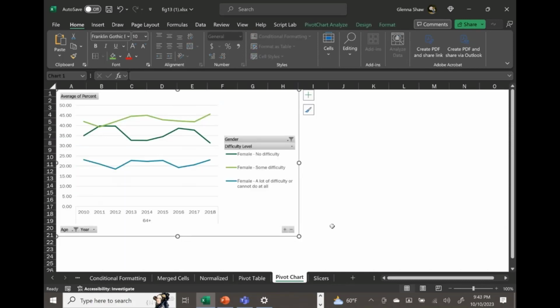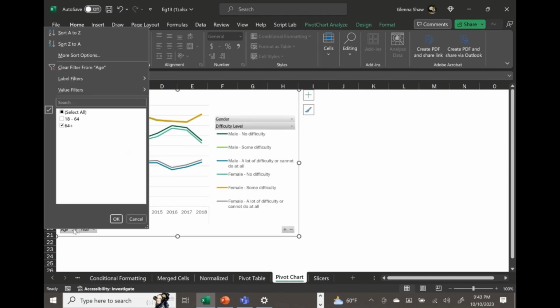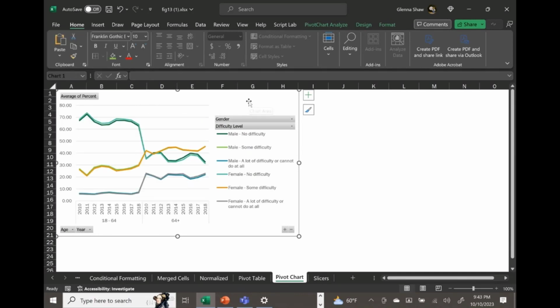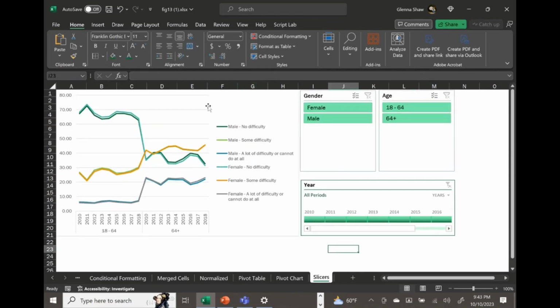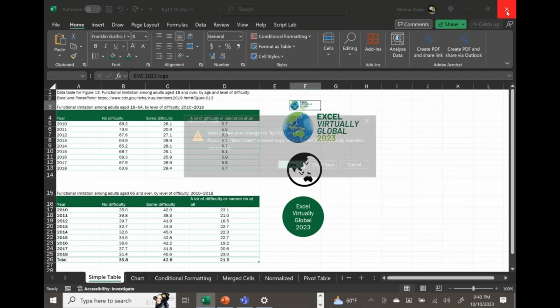And then just a quick word about pivot charts. I believe these filters within the pivot charts are accessible. Once someone gets inside the chart using a screen reader, they can use these drop-down filters. And then we already talked about the slicers. So that's just a quick overview of making Excel accessible. Now I'll take questions.